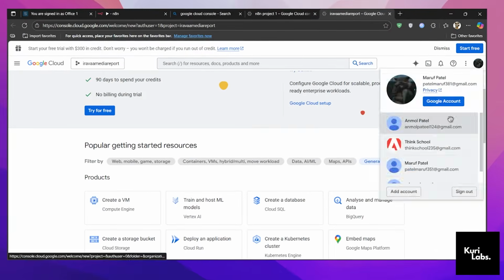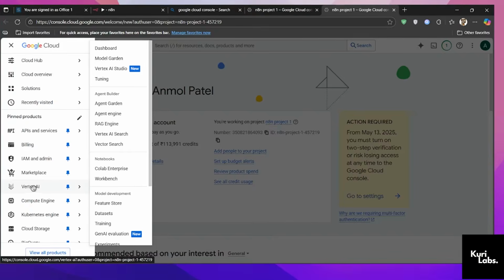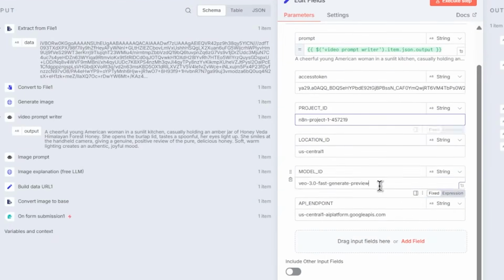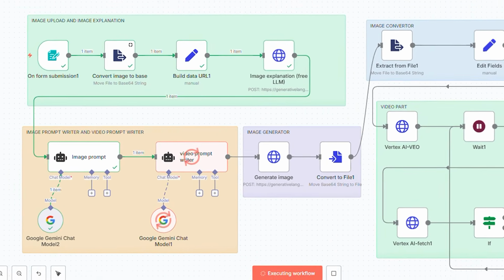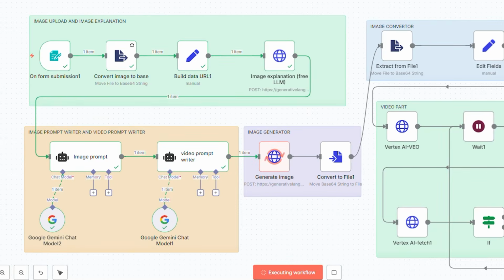In this video, I will show you how to generate these kinds of videos completely free, how you can set up this workflow, and I will even explain how this workflow is working. So let's get started with this video.